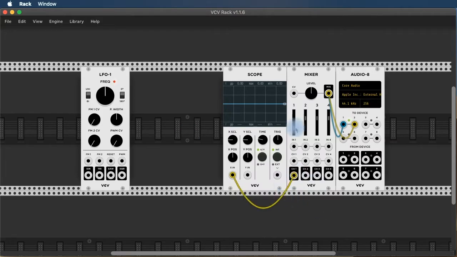So the first thing I'm going to do is disconnect the output of the mixer that's going to the scope, and instead I'm going to take the sine wave output of my LFO and connect it to the X input of the scope. And I'm going to switch this from uni, which means greater than zero, to bi, which means an oscillation that goes above zero and then below zero.